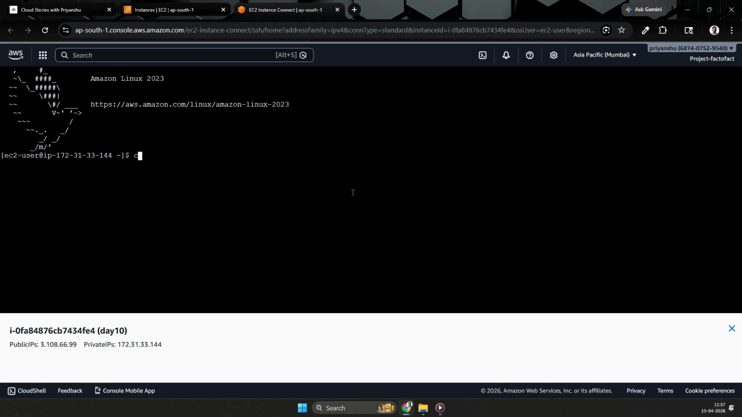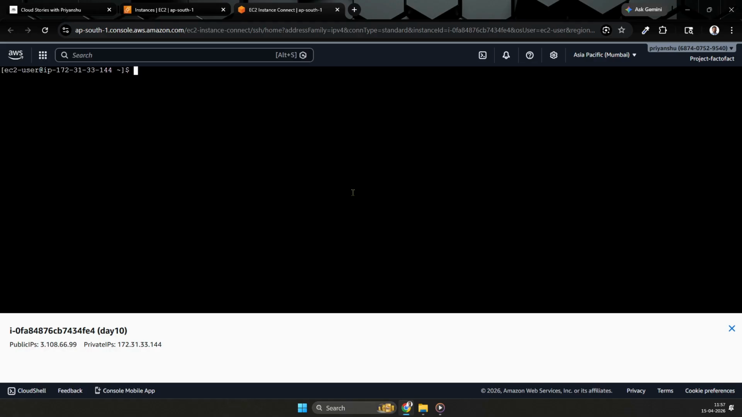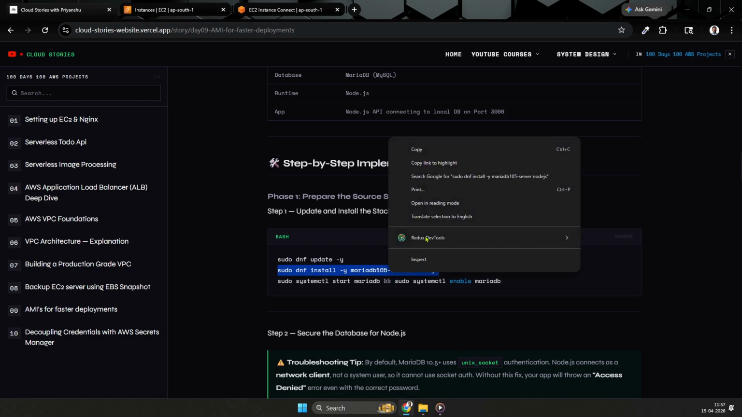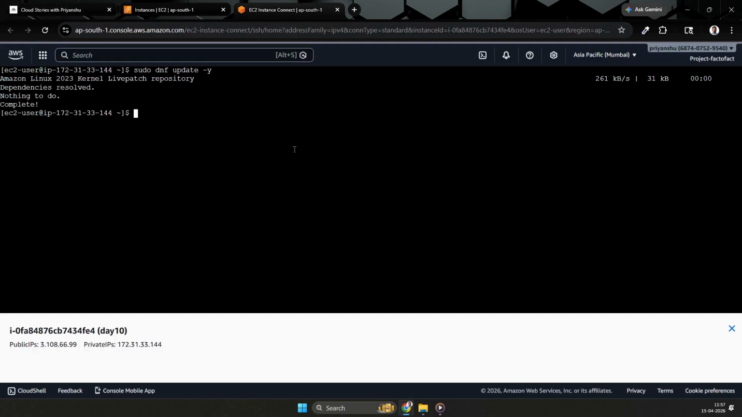Now we are in our EC2 instance. So wait for a little time. Now just paste the update command. It will take some time to update the latest package repo. Wait for a few minutes, then we will install our MariaDB server and Node.js service. Just install it.